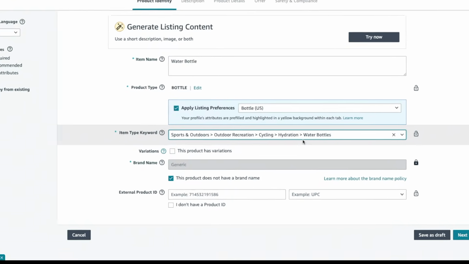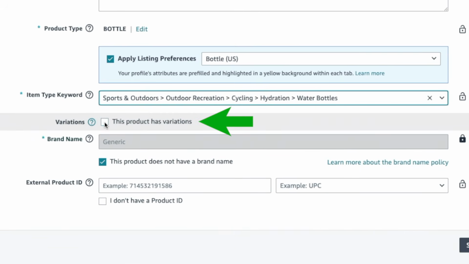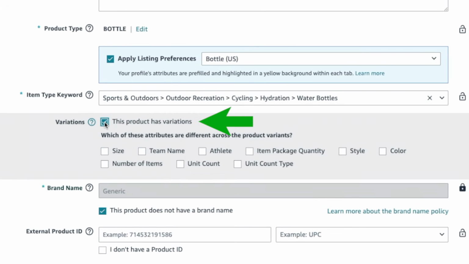Now, here's where you need to let Amazon know that this product has variations by checkmarking this variations checkbox here. And a pro tip, even if you currently don't have any variations, but you might want to sell variations in the future, check this box. It'll make adding variations later much, much easier. If you don't check this now and you decide later that you want to add variations, it's going to add a ton of extra steps like I mentioned earlier. But don't worry, I'll show you how to do that later on in the video as well.